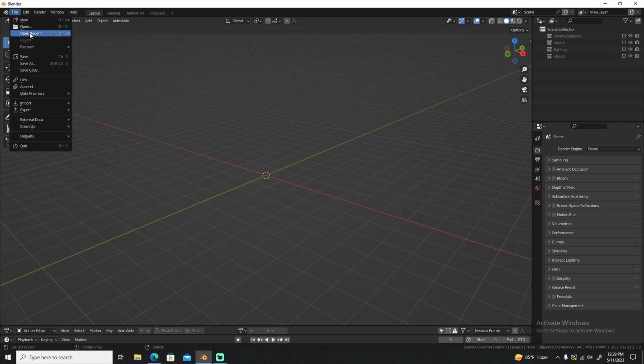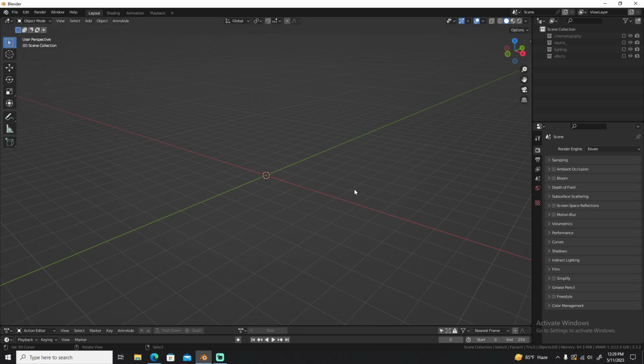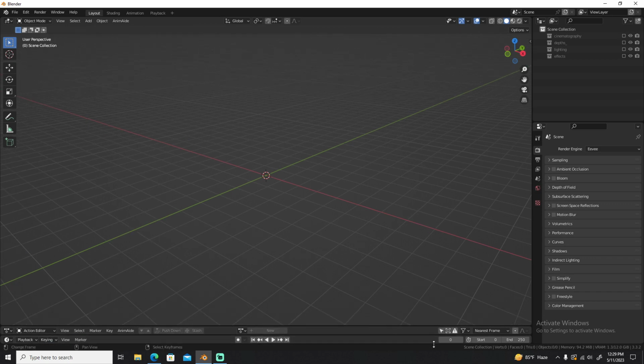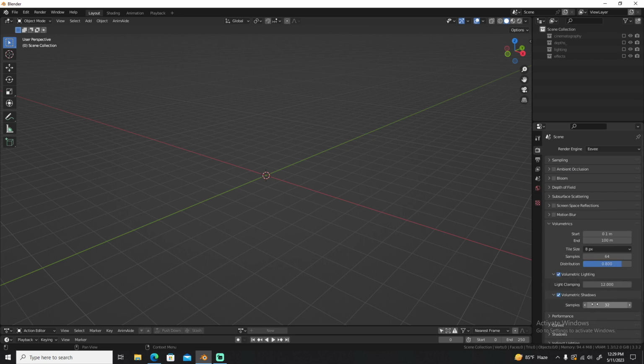Okay. So here, what I want to show you is how I have my thing set out. But what we want to do is make sure that when you're finished doing your setup, you will go save startup file, and then it will save it accordingly. Clearly here I have an editor, the action editor, down here. And then I have the timeline that usually comes with it. And then I have my sample rate. This is Eevee. So I have my sample rate here, which comes by default, but I turn the viewport denoising off. And then of course all your settings here. So I haven't really changed anything here other than I already have the shadows set and the volumetrics at 32 samples at 12, clamping at 12.